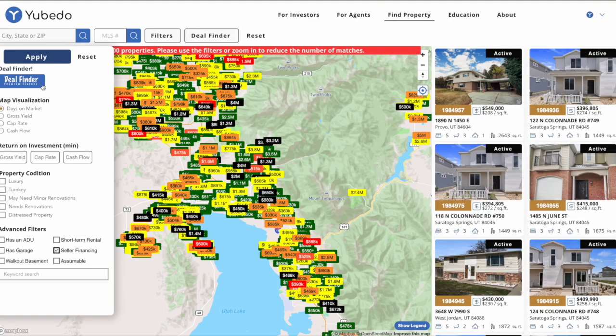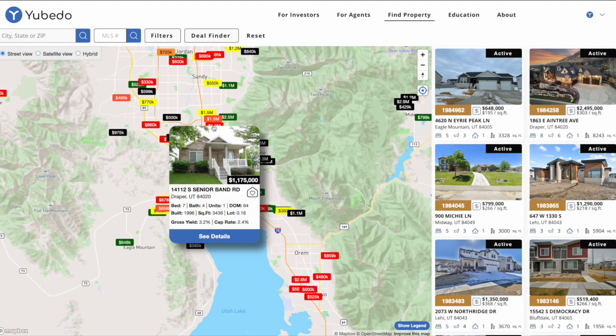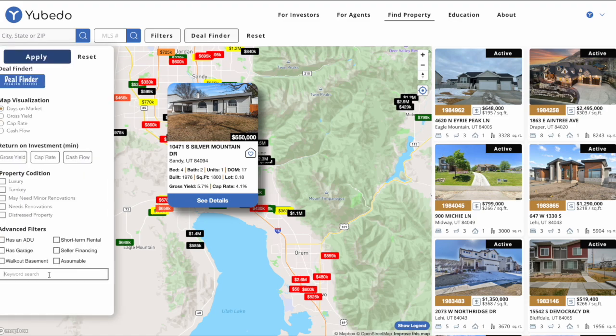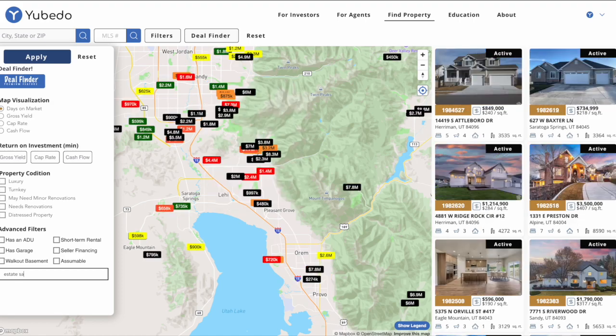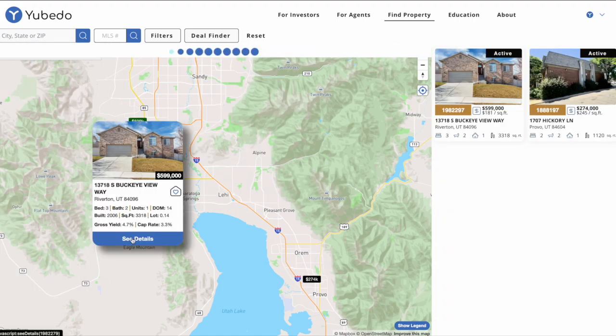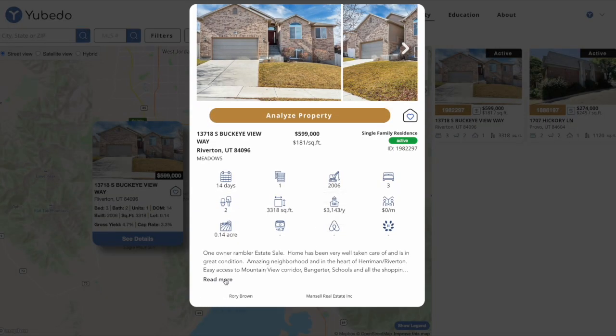There are other advanced search features like searching by properties that offer seller financing. You can also search by any keyword such as motivated or estate sale. The sky is the limit.